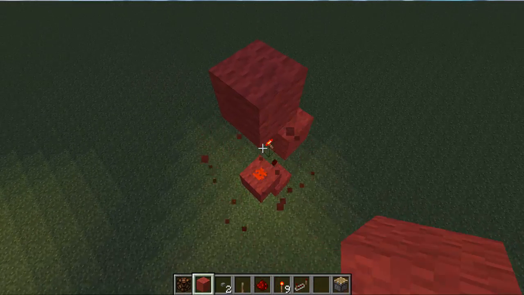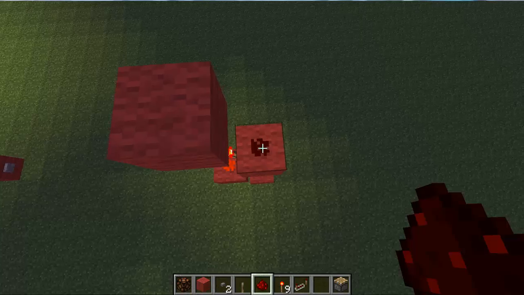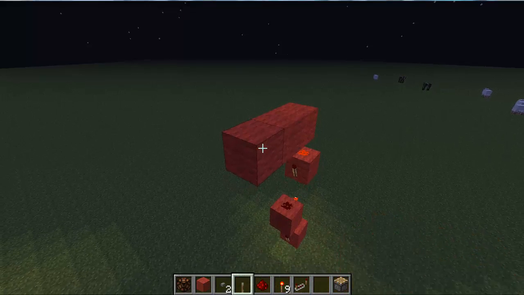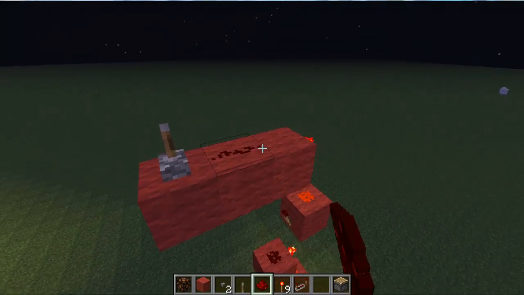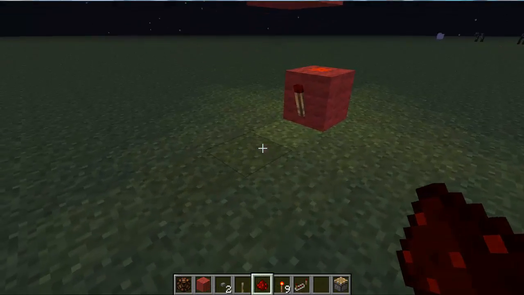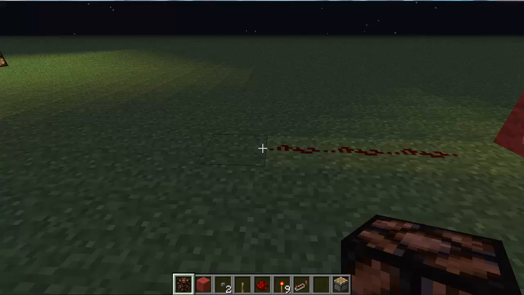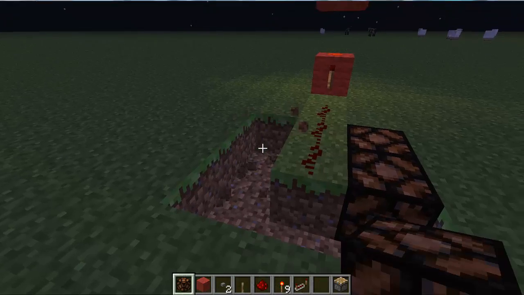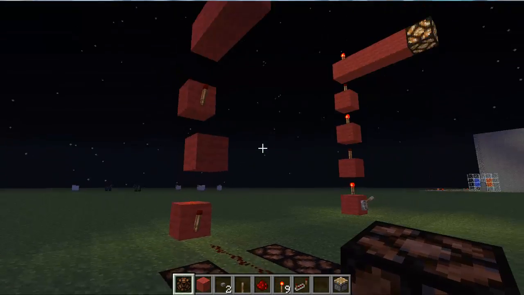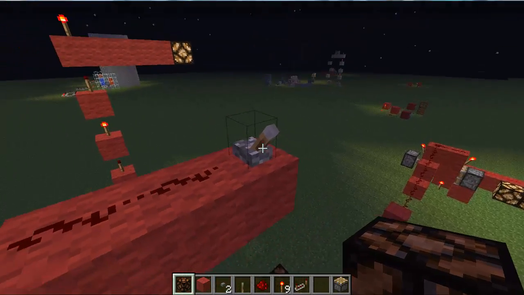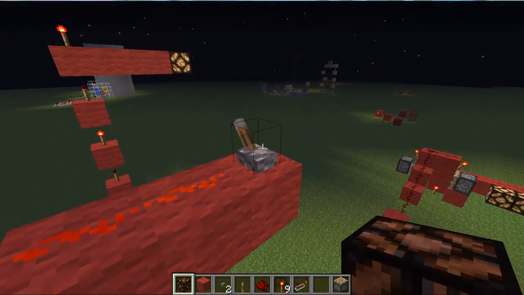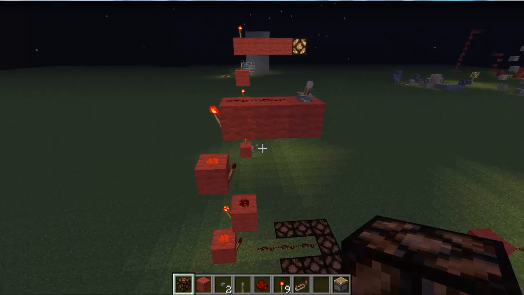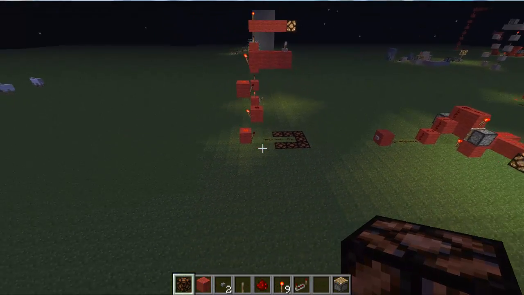So if we just repeat that a few times, and then we can add in an input. So we'll add in that lever plus some redstone, and then this will become our output. So if we use just lights again for this example, go up here and let's test it out. As you can see, the lights are coming on and off. That is the most optimal way I know of sending a redstone signal down.